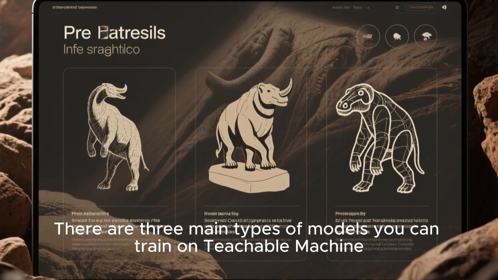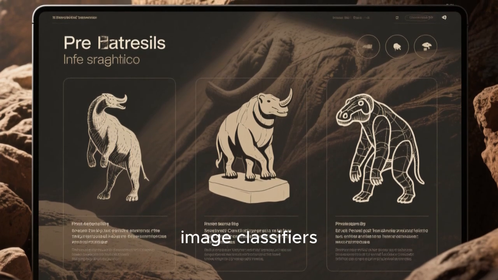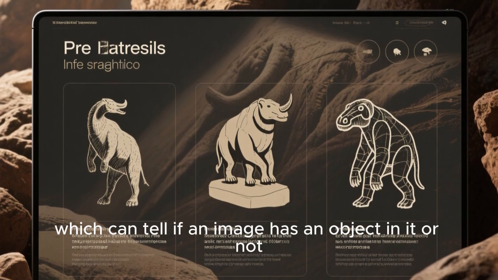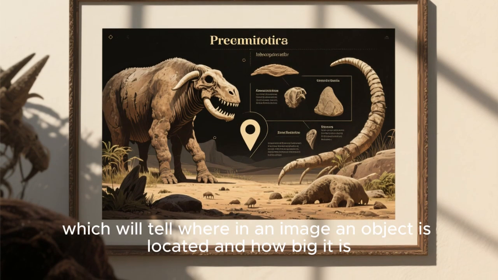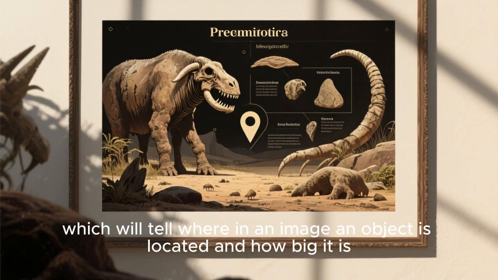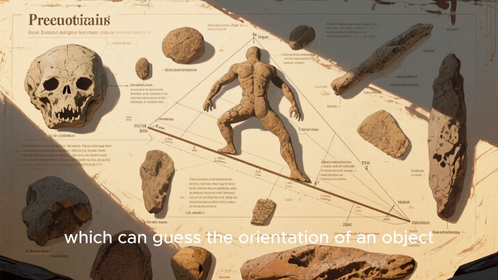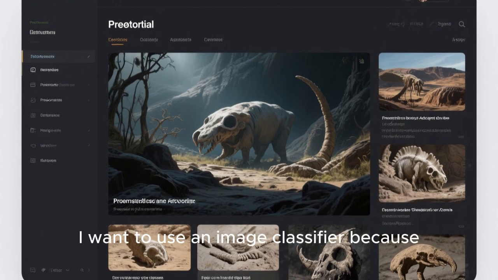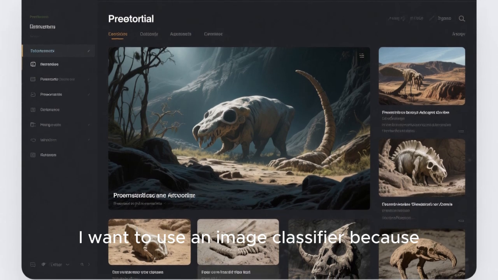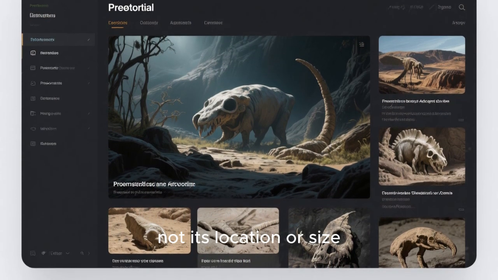There are three main types of models you can train on Teachable Machine. Image classifiers, which can tell if an image has an object in it or not. Object localizers, which will tell where in an image an object is located and how big it is. And finally, pose estimators, which can guess the orientation of an object. For this experiment, I want to use an image classifier, because I only care whether or not the model can identify the object, not its location or size.